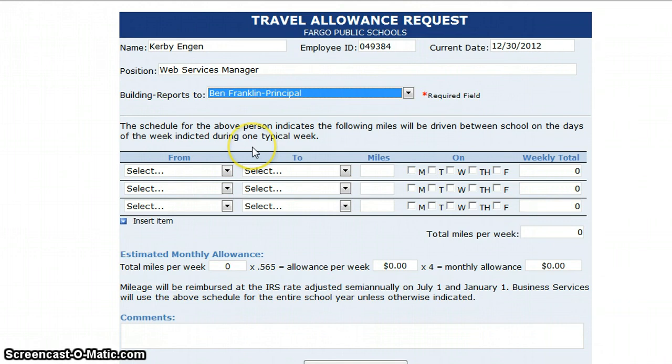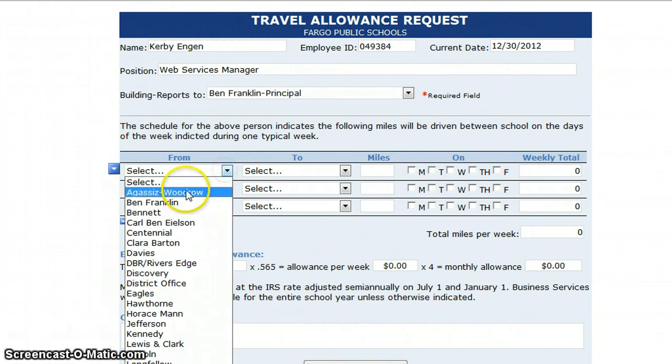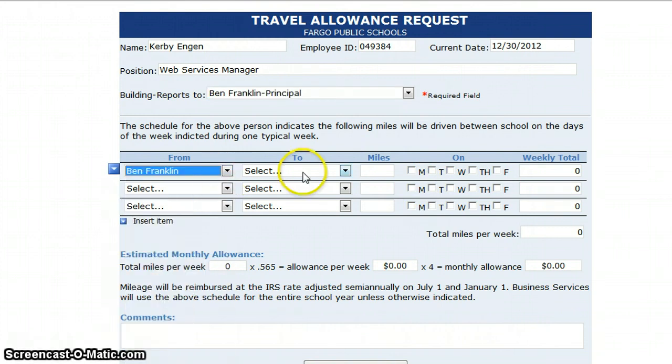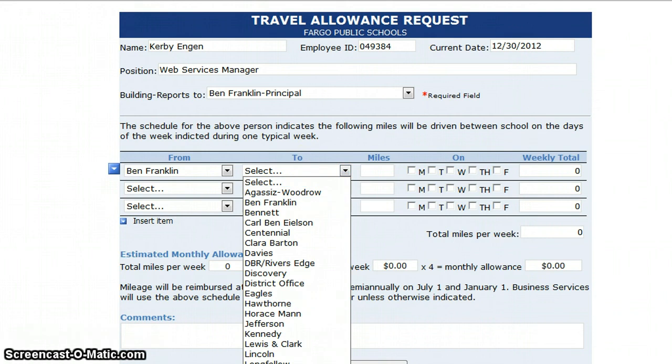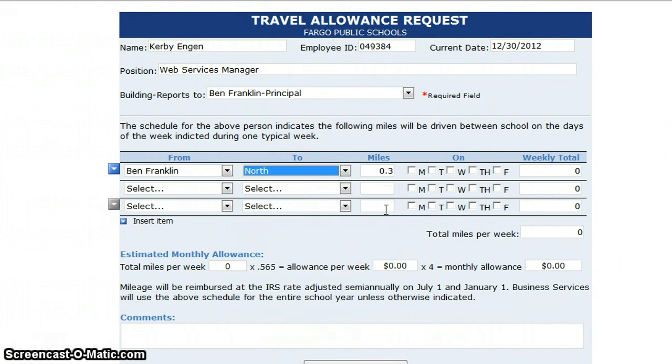In the next section, you need to pick where you're going from and to, and how often during the week you do it. For this example, I'll start with my home school of Ben Franklin and travel to North High to teach a class in the afternoon. The form will automatically compute the mileage.